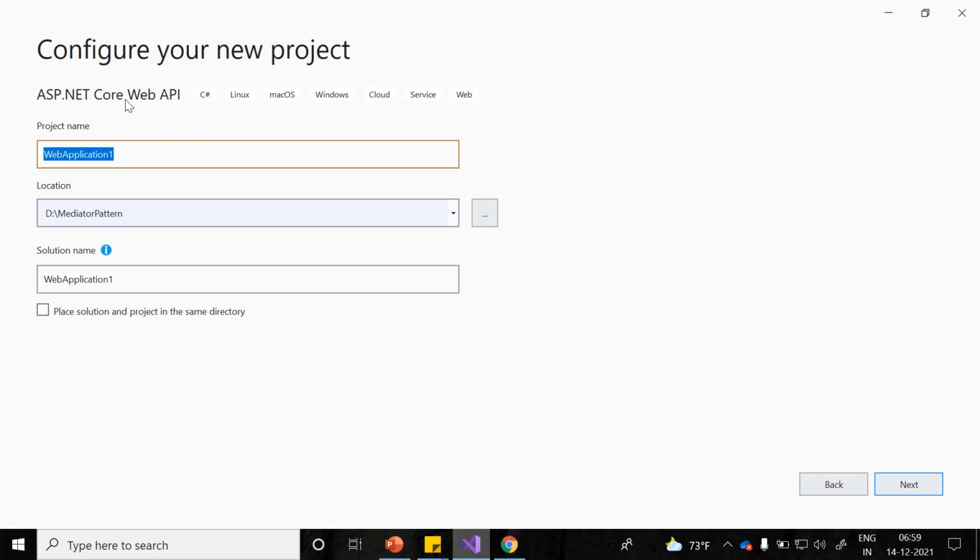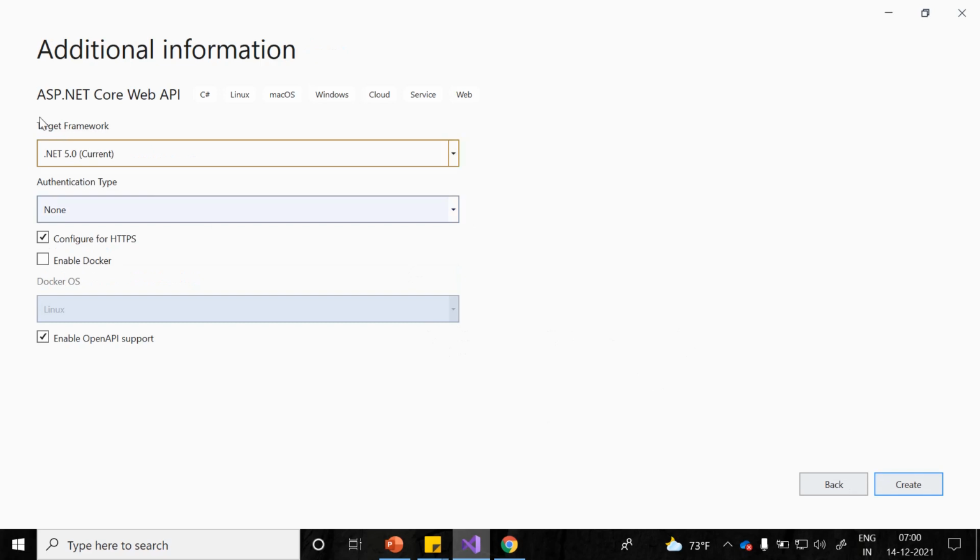If you see, I'm using the ASP.NET Core Web API template, and I'm just naming this project Employee Information API with MediatR. We'll be calling it MediatR or Mediator. Just click next, and I'm targeting the .NET 5.0 framework. I'm not using any authentication type. By default, configure for HTTPS is already enabled.